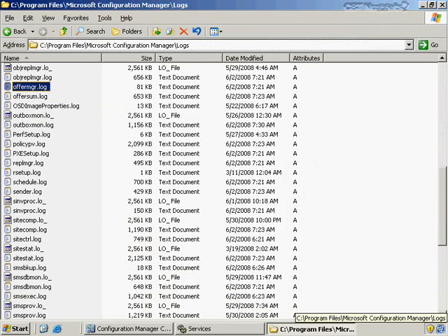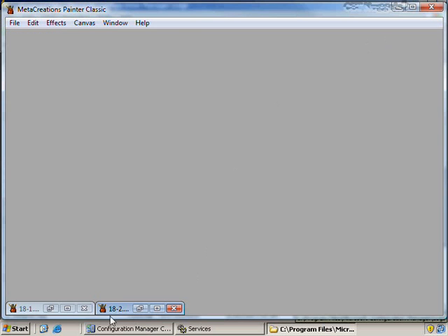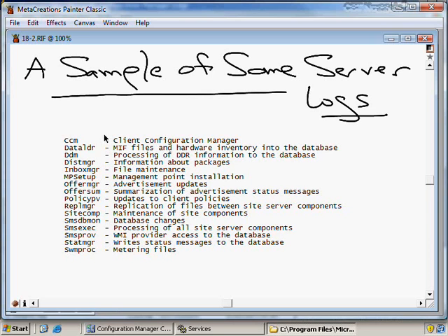I want to show you an example of some of the logs, or just a sample of some of the many logs that are available for you. CCM is the client configuration manager. Data LDR is involved with some MIF files and some hardware inventory, getting that into the database. Any of those DDR information have their own information from the DDM log. Package information is from the disk manager log, and file maintenance is from the inbox manager log. You'll see here that there's essentially all kinds of logs that tell you almost debug level information about what's going on whenever the clients are talking to the server or server components are talking to other server components.